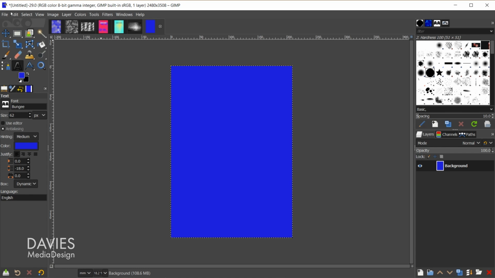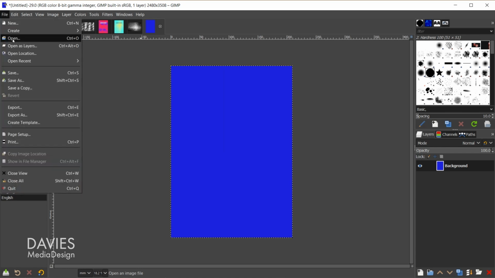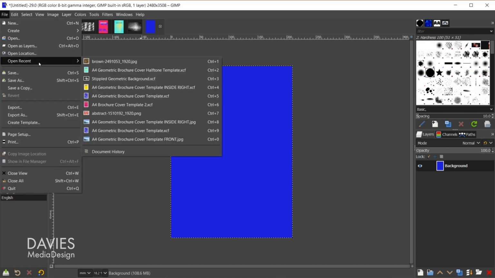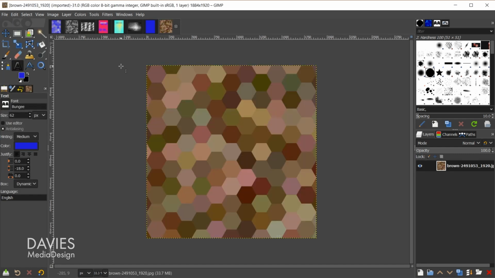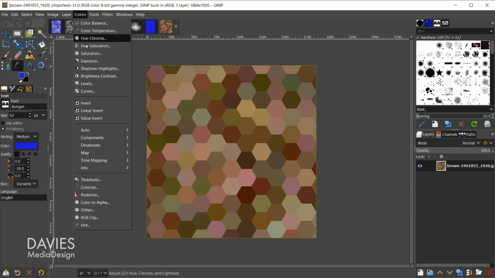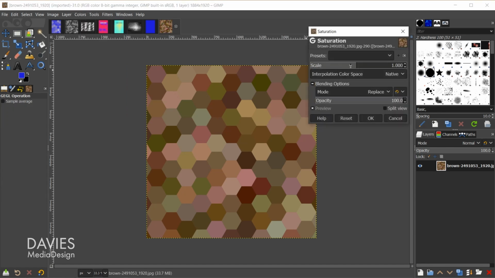Next, I'm going to bring in the pattern I want to use. So this is going to be that hex pattern that we downloaded from Pixabay. So once you've downloaded the pattern, you can open it up by going to File, Open, or in my case, Open Recent. So I'm going to start with this pattern here. It's going to be an ugly brown color to start with. So the color scheme of this is pretty terrible, but we're not going to need the colors because we're going to go to Colors, Saturation, and we're going to use the saturation slider to desaturate this. So just turn the scale slider all the way down to the left and I'll click OK.